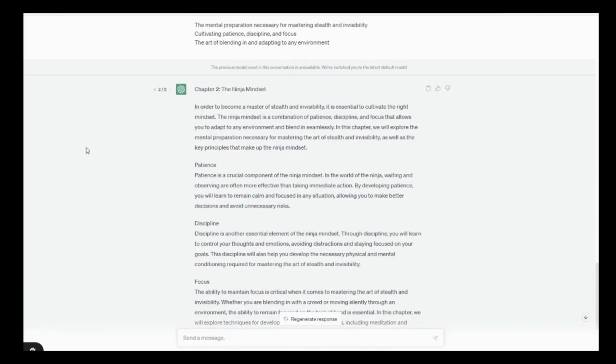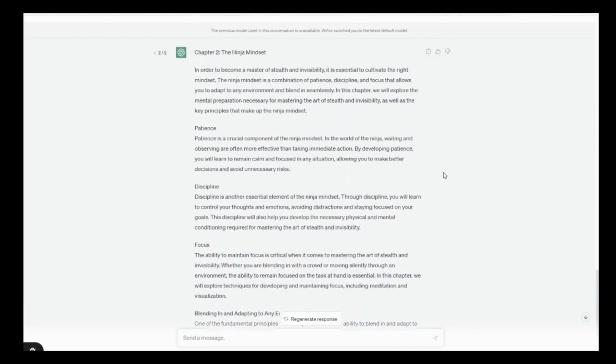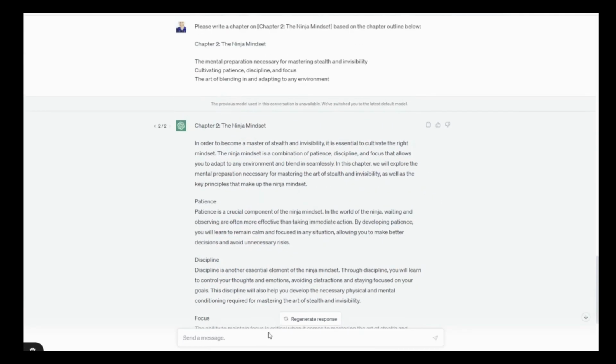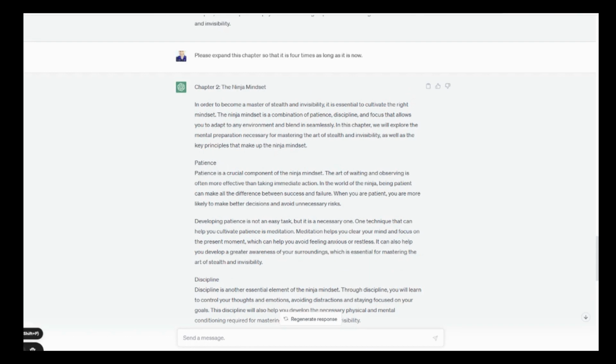Now, this is a great example. It's a good chapter, but it's pretty short. So what I would do in this case is I would just ask ChatGPT to expand this chapter and try to make each one of these sections much longer. You can say things like, make it 3 to 5 paragraphs. Keep asking ChatGPT to expand different sections as long as you want.